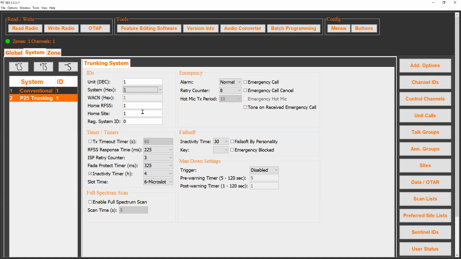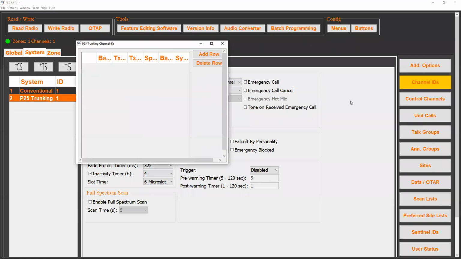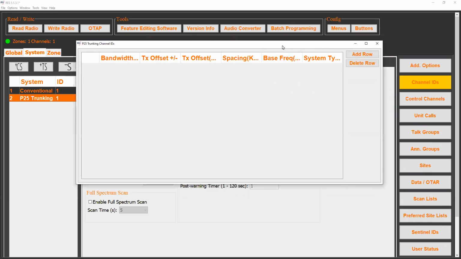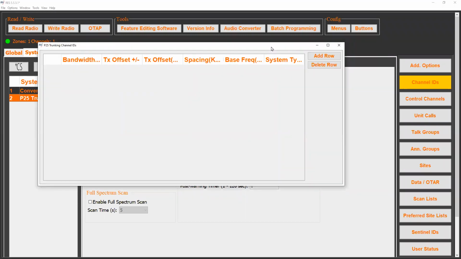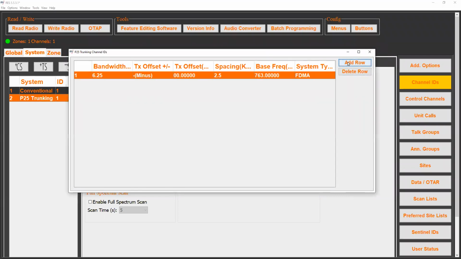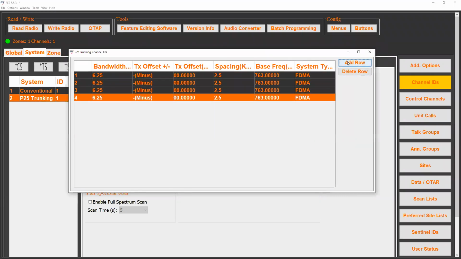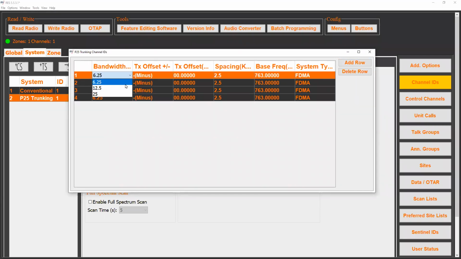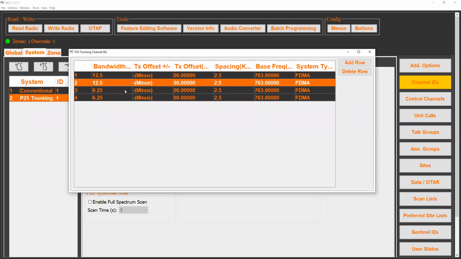Once we have our system ID selected, the next step in building a code plug would be to build out the channel ID table, also known as the band plan. This table is pretty straightforward, and if you're in 700, 800, the FCC has done an amazing job of making this table for you. So real quick, we'll do the bandwidth at 12.5.